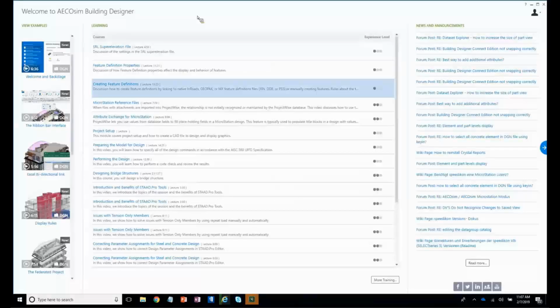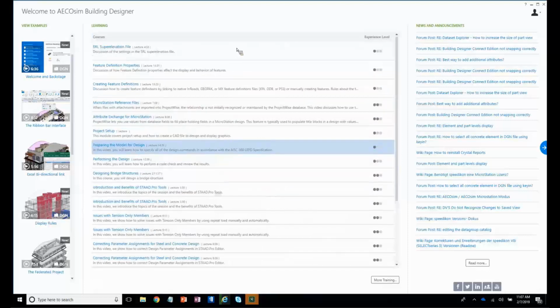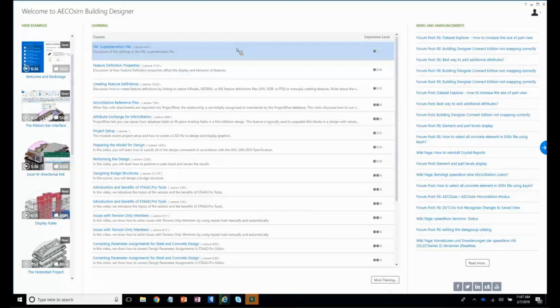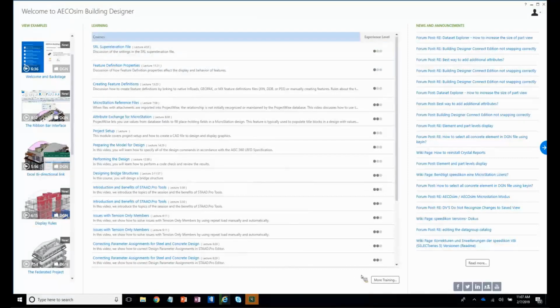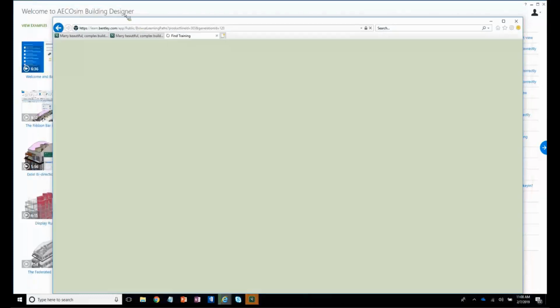So in the middle here we have all the different training that's available. Now this is certainly not the complete list. This is ordered by release date. So to get to the training you're after, I recommend you hit the More Training button, and it will take you to the Bentley Learn server, which I'll just bring over to my screen here, and you can then browse for the product that you need there.